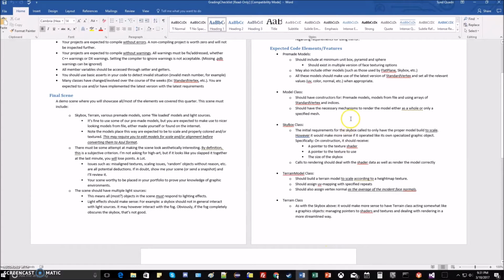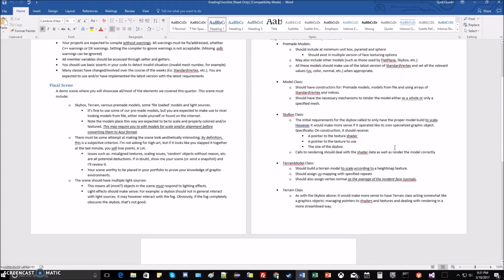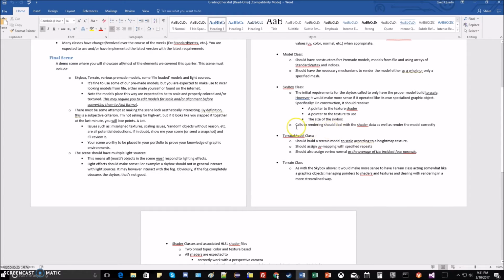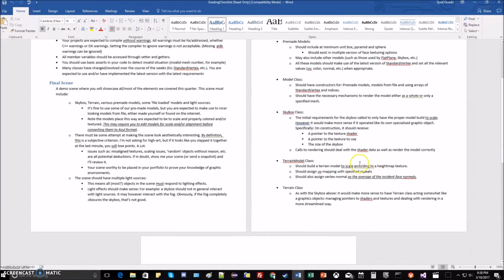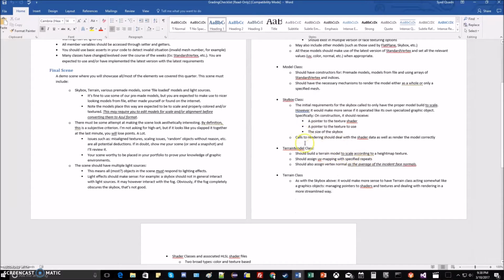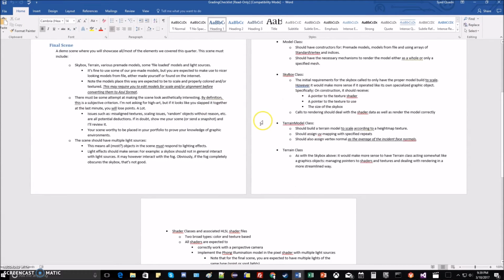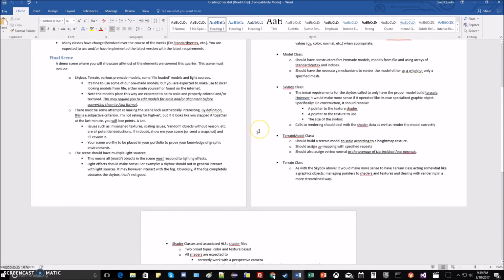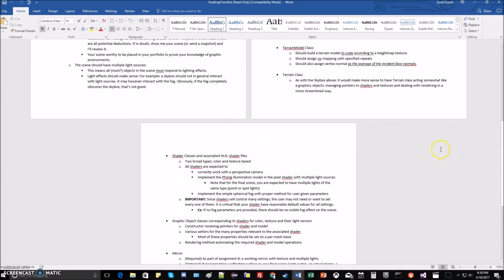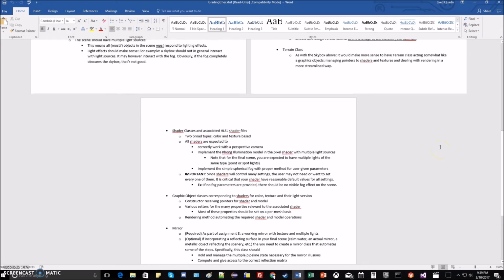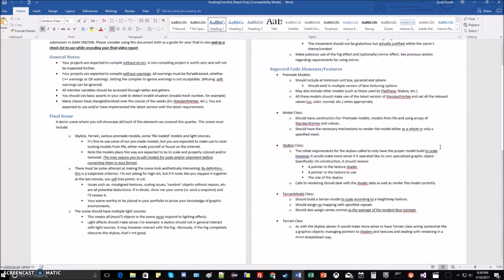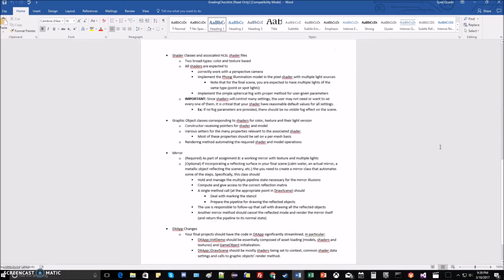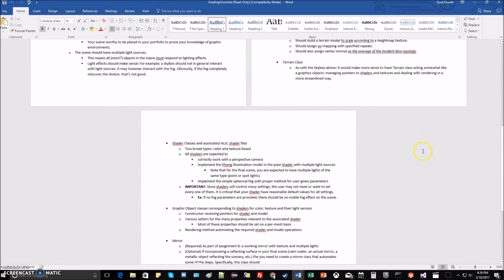And then we had our different pre-made models, and I specified them as a mesh, as you can tell. And then I created the terrain model class, had it appropriately scaled with the right UV mapping with specific repeats, the terrain class as well, the shader classes and the respective HLSL files, and then the graphic object. And then I didn't use the mirror in my final scene. I used the fog instead, and it's more streamlined now.